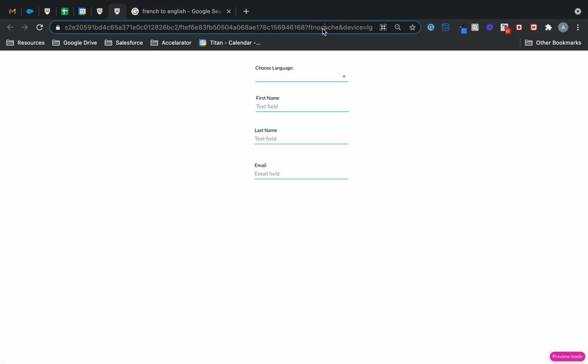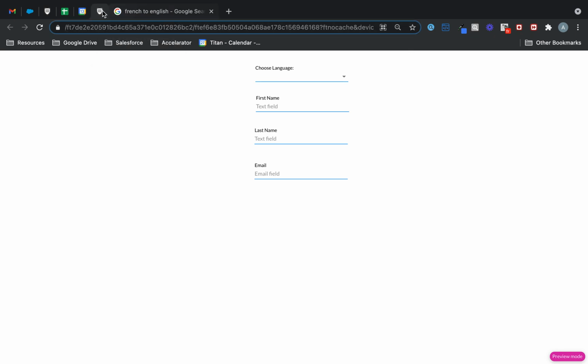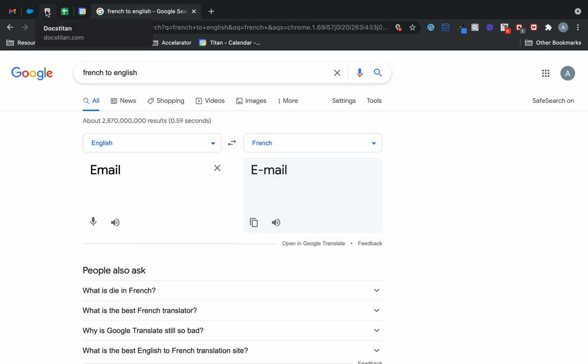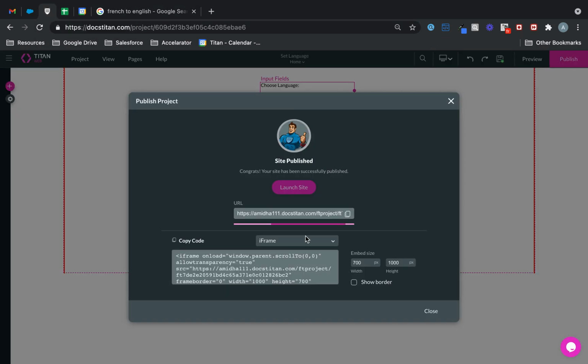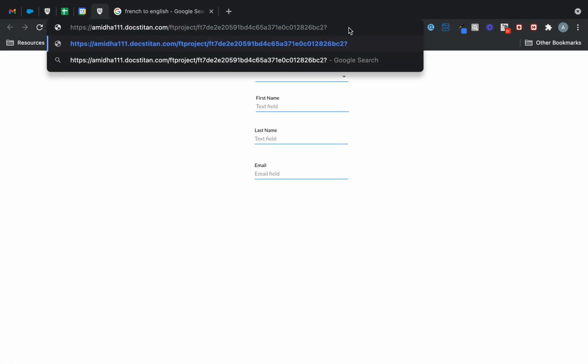and now in here, in fact, I'll do it in the published version so you guys can see a bit better, because there are a lot of variables in and you might get confused. So publish, launch site, and then in here I can do lang equals fr, and then when I hit it, you can see that it's changed the labels for me.